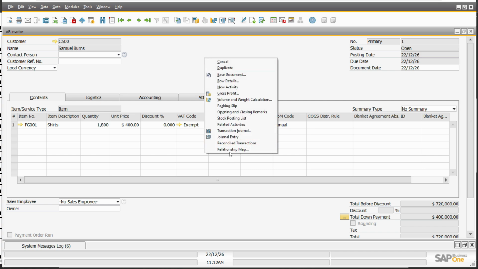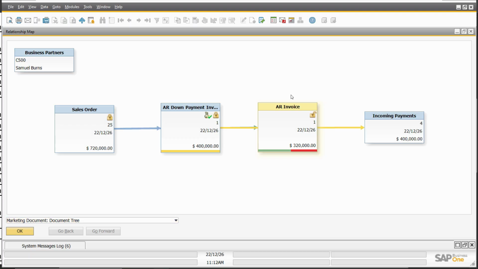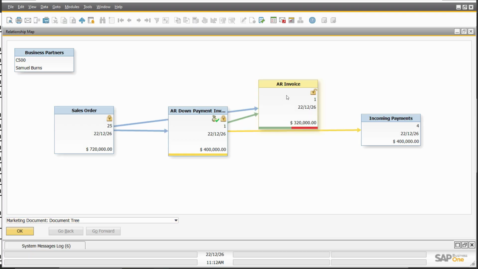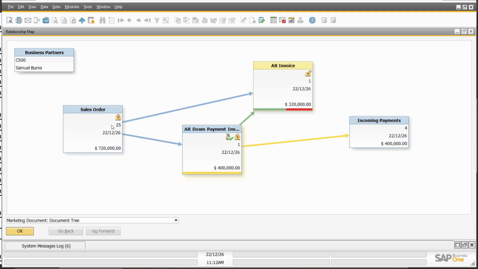So just right click on it and click on the relationship map. And as we can see, we have a great scenario here. Let me just swipe one document above so that we can clearly see it. First of all, the first document was created as a sales order. Against this, we have also received a down payment, and then we converted the sales order to an AR invoice, but the down payment is also allocated to that invoice. So automatically, as soon as we converted the sales order, it allocated the down payment.